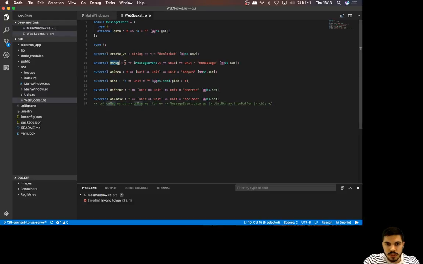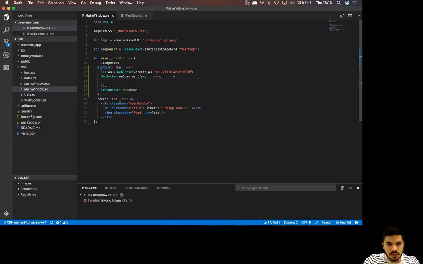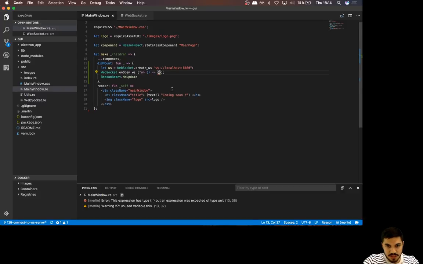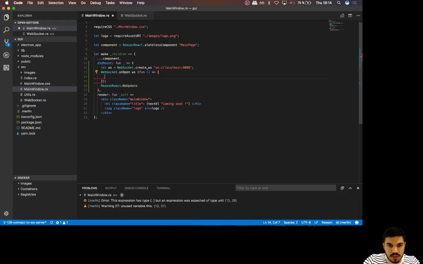So my onOpen takes a WebSocket and a callback, and it returns nothing. I guess I should be able to do that, right? onOpen on my WebSocket, and I give it a callback. Yeah. As I said, this is the first time I use this, so here I'm going to just do JS log "open".